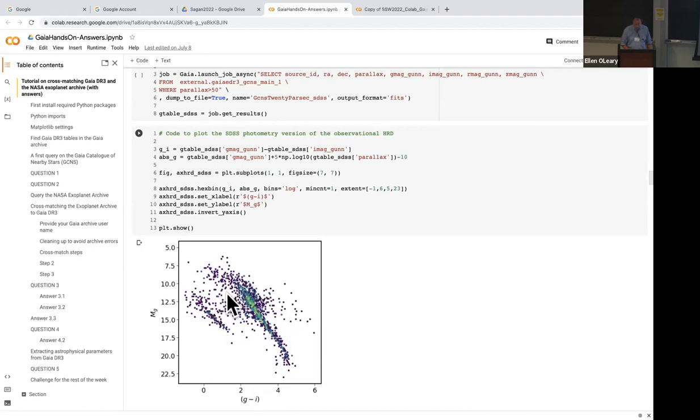And you notice that this diagram looks a whole lot less clean than the one by Gaia. And this is an illustration of the very high precision that we get on our photometry, the homogeneity of it, which allows you to make much cleaner HR diagrams. Now, of course, this is not to disrespect the Sloan survey. Sloan is better than Gaia for many other aspects, for example in terms of going much deeper, et cetera. But this is an illustration of how good the photometry of Gaia is compared to ground-based surveys.